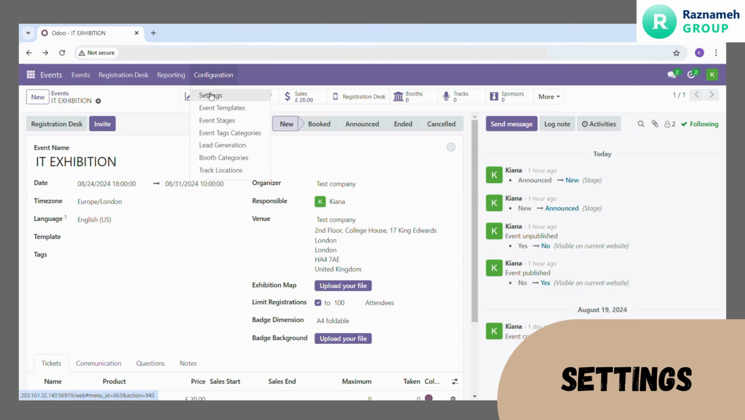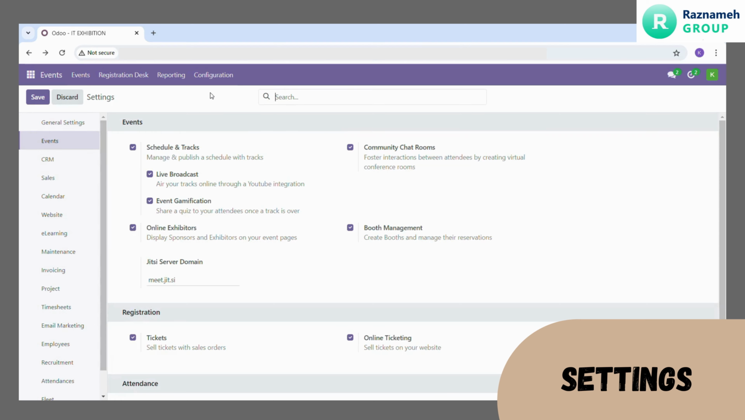From Configuration, click on Settings. Here you'll see three sections: Events, Registration, and Attendance. You're able to adjust settings for the three of them.